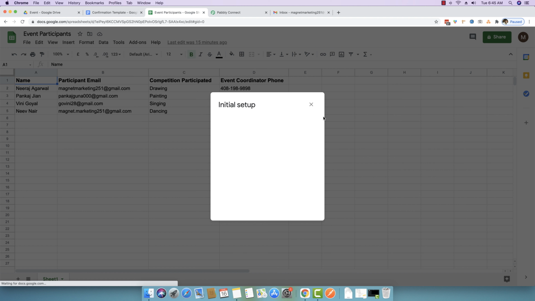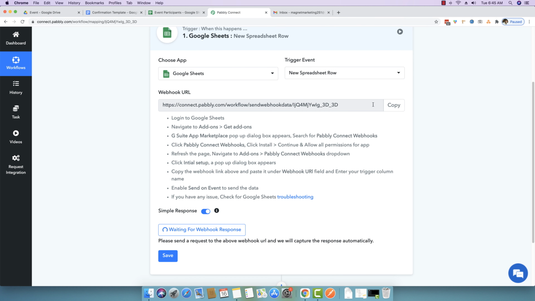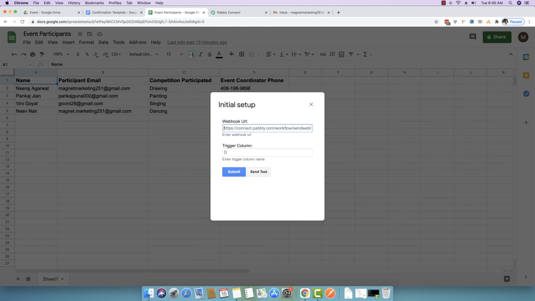In the initial setup, just make sure that you enter the webhook URL that you have already copied from Pabbly Connect. So I'm talking about this webhook URL that you have already copied. So just go and paste this webhook URL right here. This is the way to connect your Google Sheet with Pabbly Connect, so that all the data from Google Sheet will reach Pabbly Connect, and then Pabbly Connect will generate the certificate out of it.